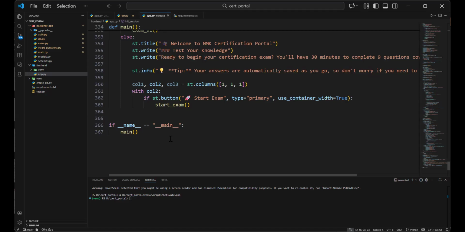If name is main, this is standard Python boilerplate that runs main when the file is run directly, not imported. Then I want to give a small summary of this app front-end file.